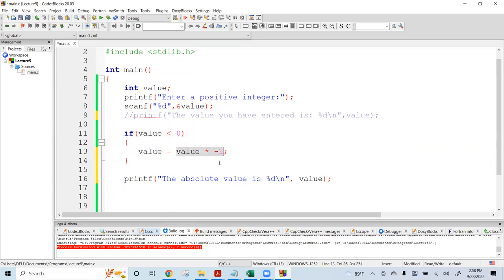Then we assign. If the value is minus, we are going to convert it into positive by multiplying with minus. Then we assign that value to the variable value itself.